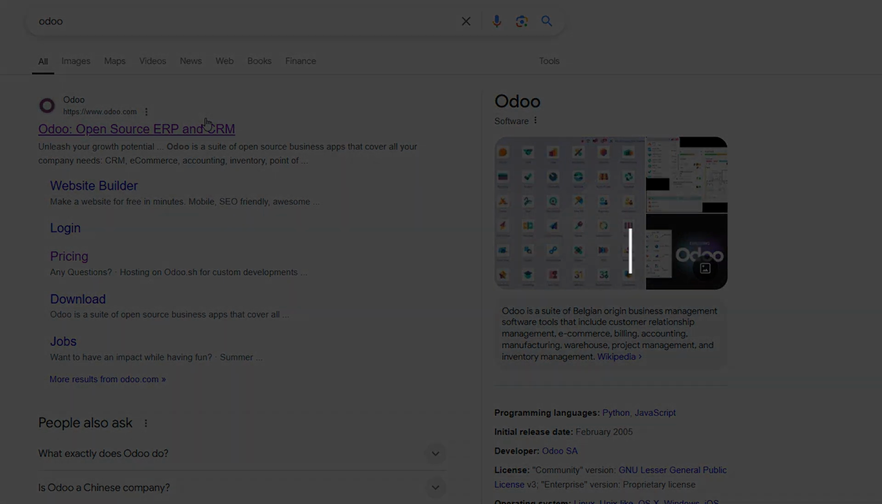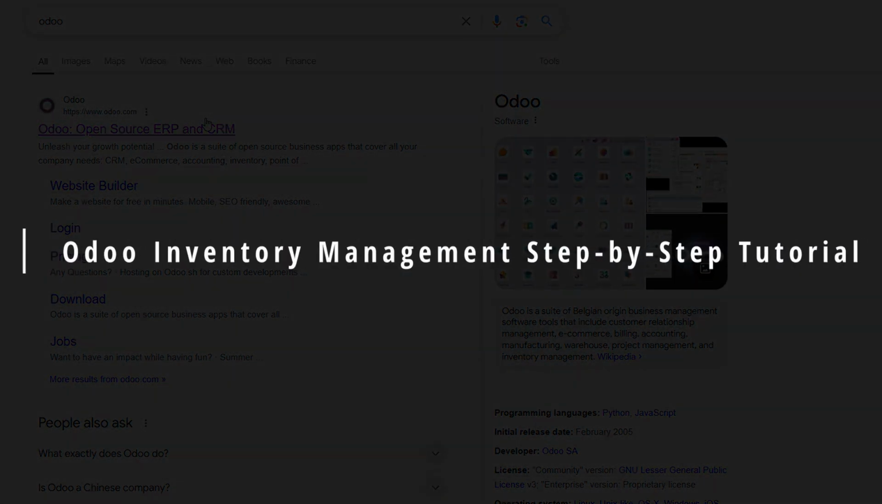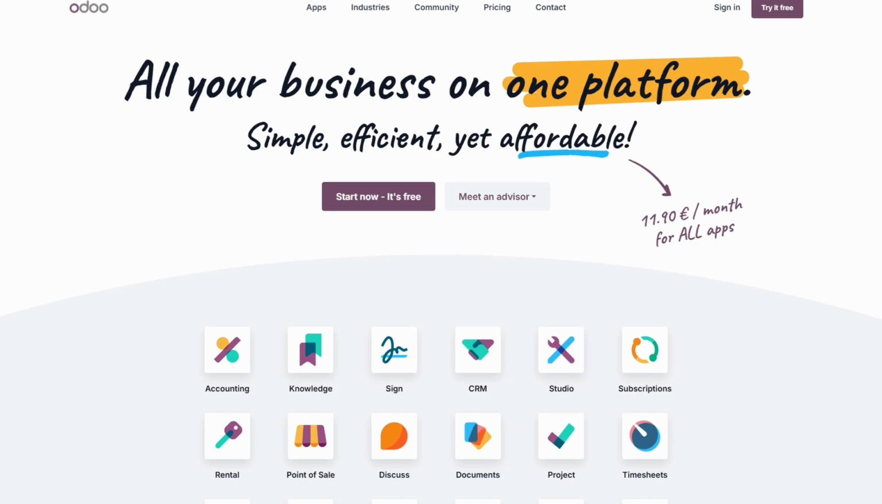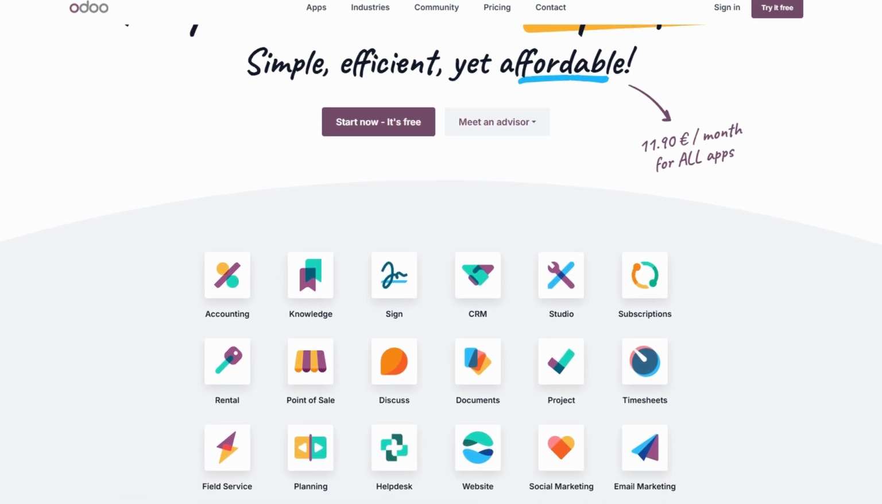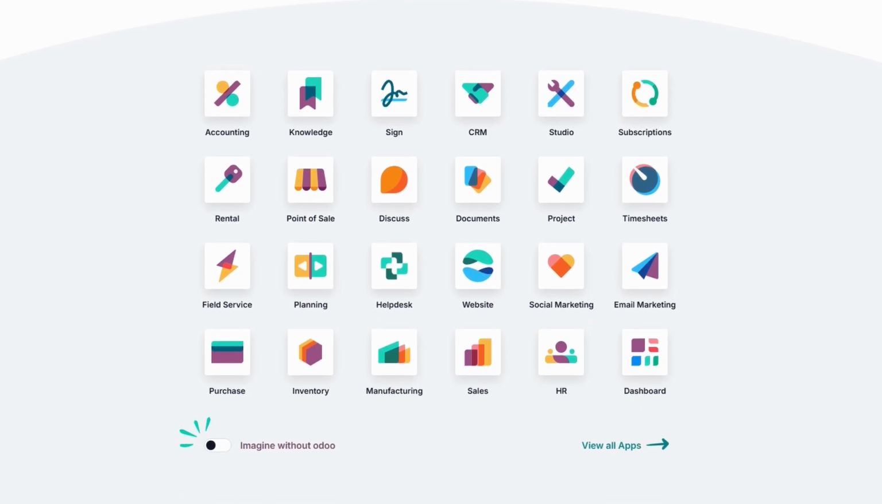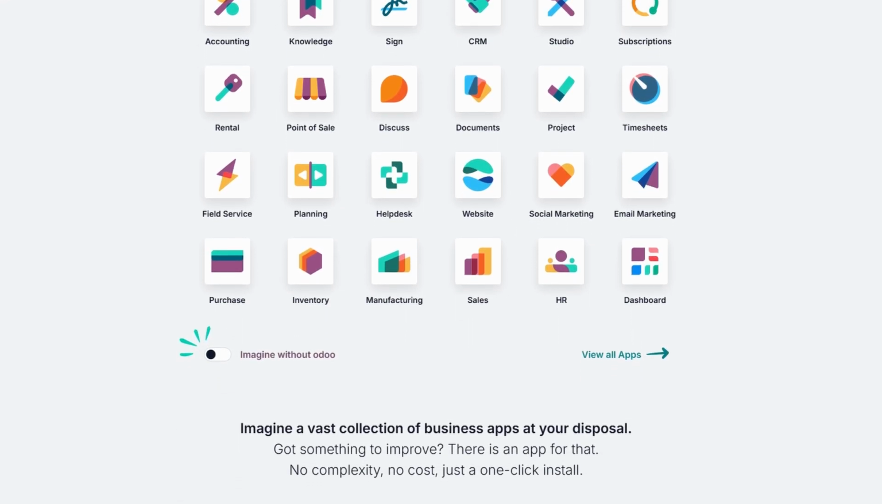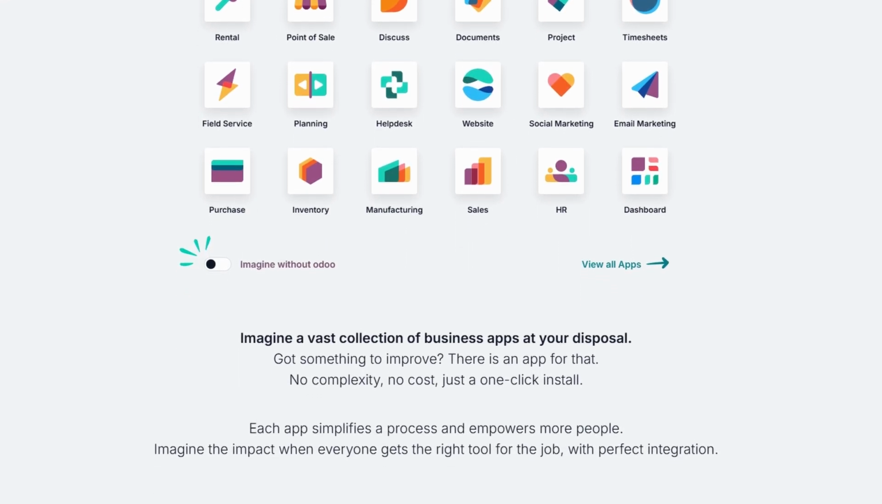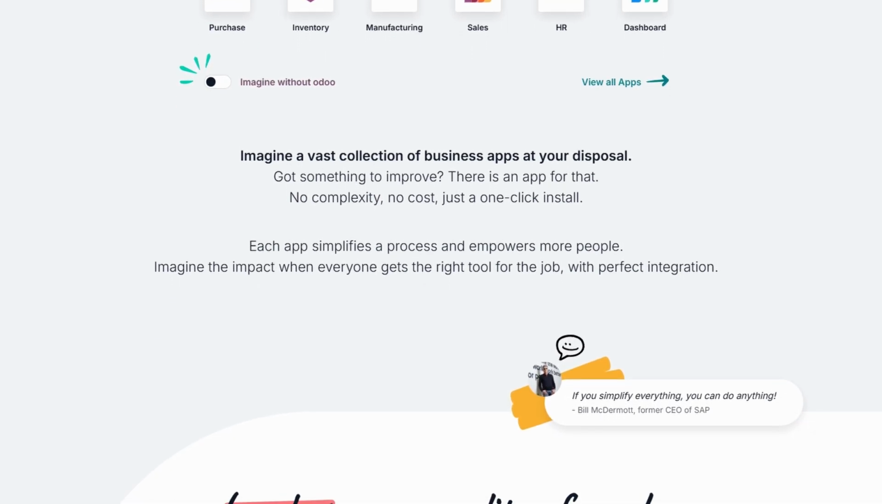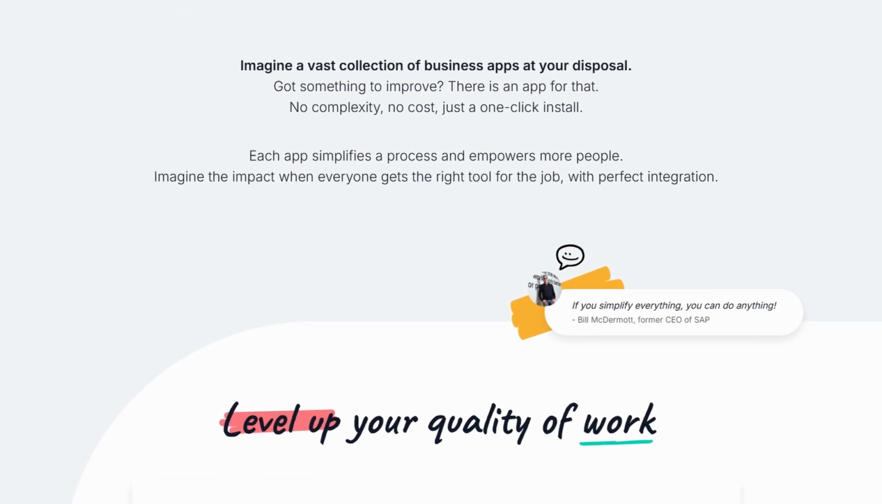In today's video, we'll be taking a deep dive into Odoo, an incredibly versatile platform that has the potential to completely change how you run your business. Whether you're dealing with managing inventory, handling sales processes, or running marketing campaigns, Odoo offers an extensive suite of modules designed to streamline business operations.